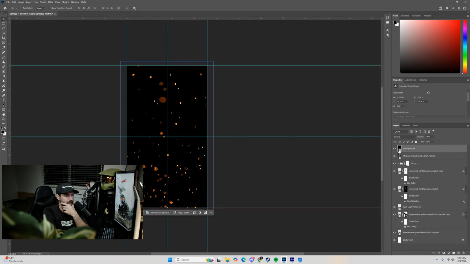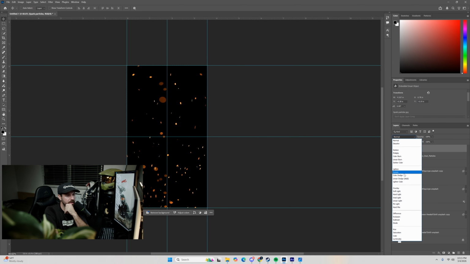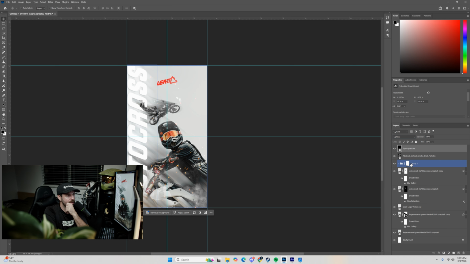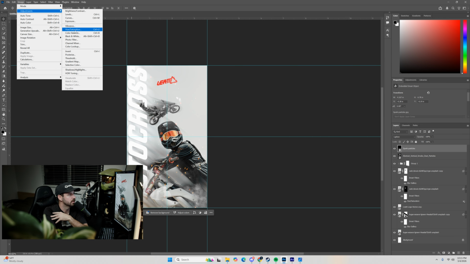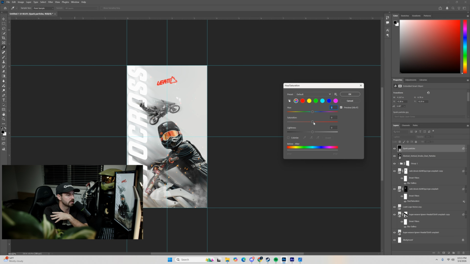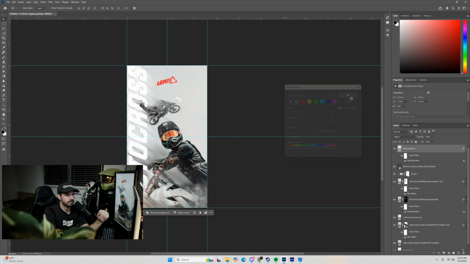Let's go ahead and add the sparkles. Same thing, we're going to do lighten. And we're not going to have it as embers. We're going to go to image adjustments, hue and saturation, and we're just going to desaturate that one so it's gray. And that one looks fine.